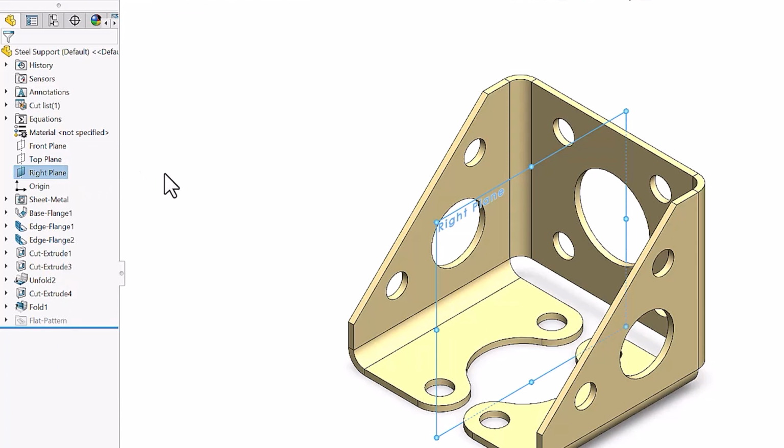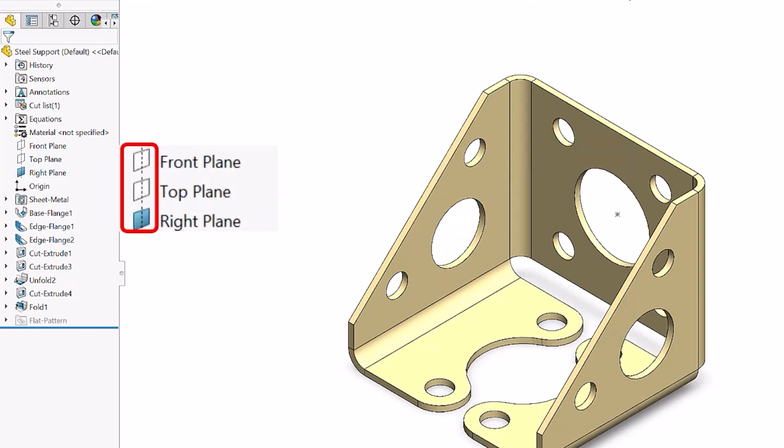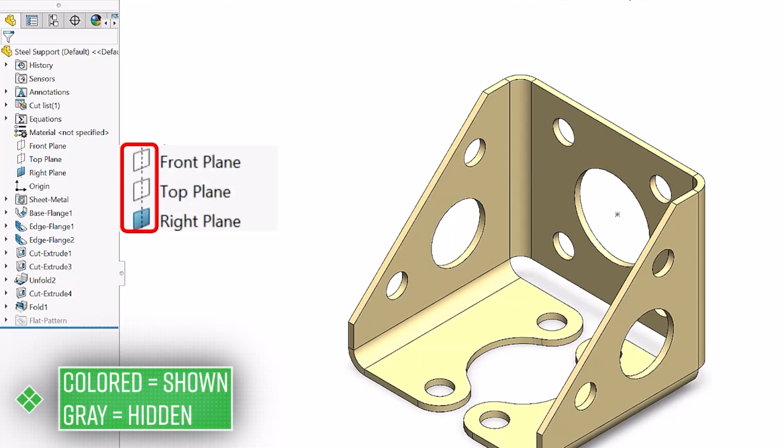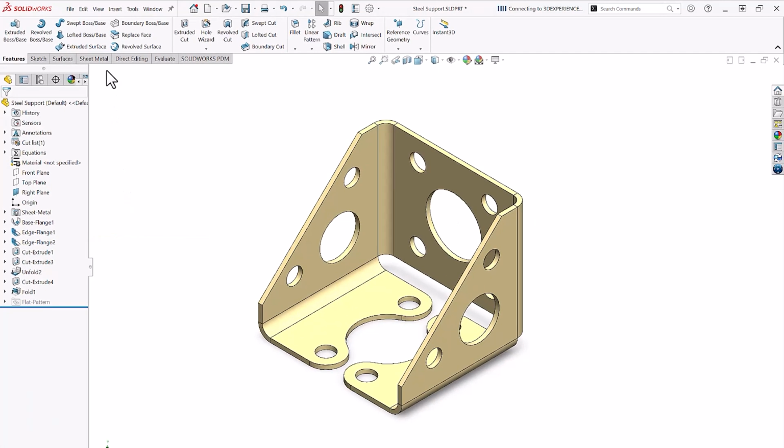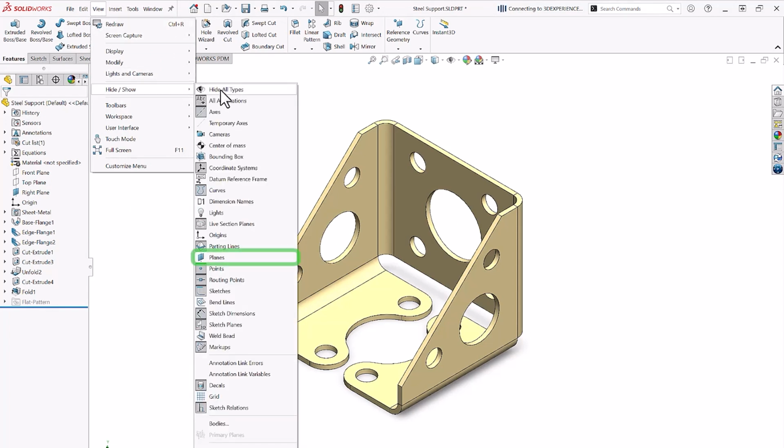If you look at the feature tree, you'll notice the planes are either colored or grayed out, indicating they're being shown or hidden. Although the plane may be set to show in the feature tree, it is important to check the View Hide Show menu as well to ensure the reference planes are set to show.